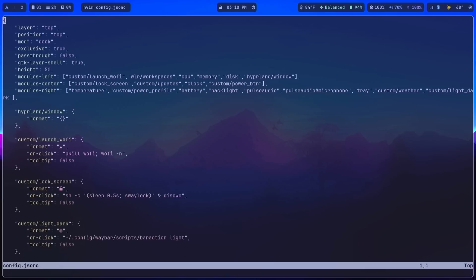In the very top section here, this is where we kind of set up our modules for the Waybar. So we have left, center, and right. Pretty self-explanatory. As you can see, the various modules are called in there in their order. And then below that, this is where we actually specify the various actions for each of the modules. So a good example, here's the launcher, which is a custom module. And as we can see, we have the format, which is basically the icon. And we have what it's going to do on click.